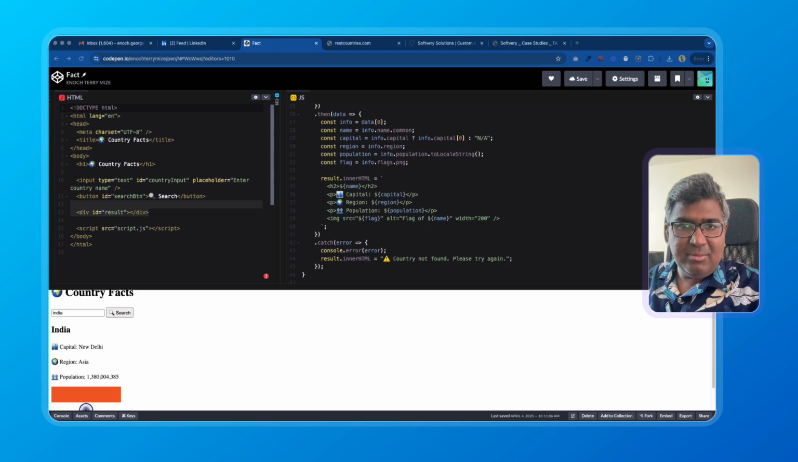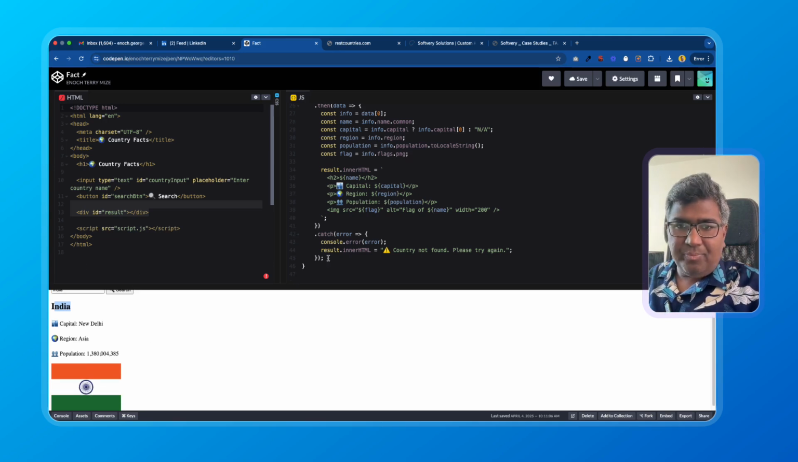Step 8. Update the HTML with the info. So how do we do that? Now we use innerHTML to insert this information into our web page. result.innerHTML gets the h2 tag, and then capital, region, population, and then the image. Once a user searches a country, they will instantly see these beautiful facts and the flag.